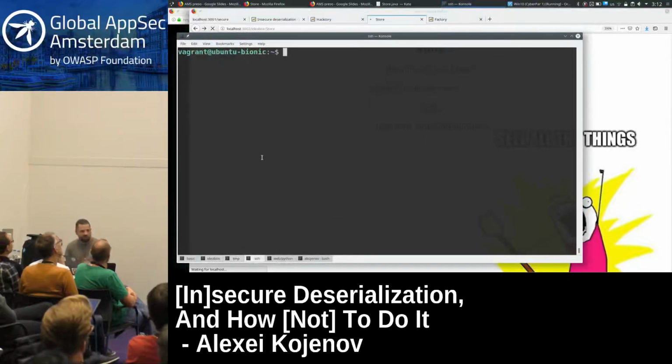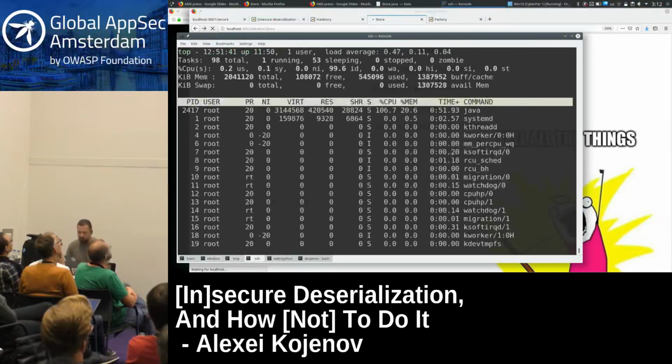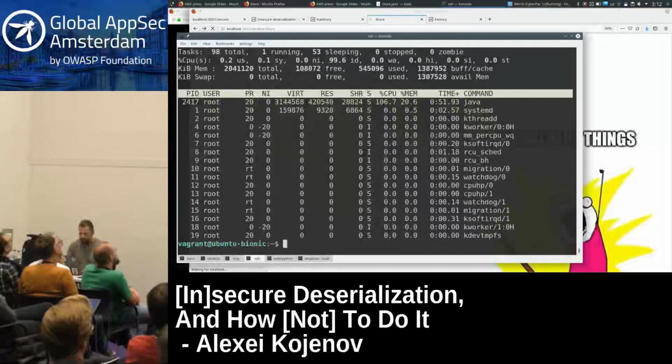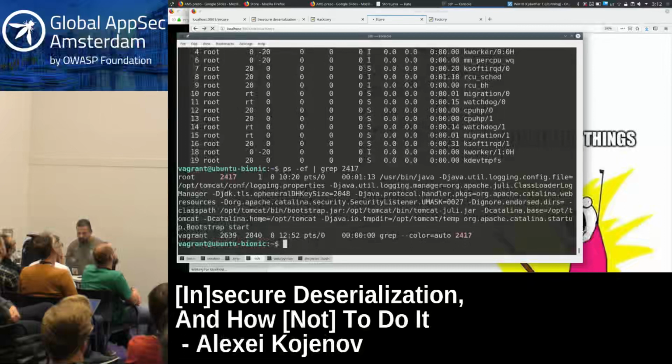So this is the virtual machine where this application is running. If I run my top command, I can see that this Java process is using 100% of CPU. Actually, it's more than 100. I don't know how it's possible, but whatever. So it's using all the processor resources. And what is this process? 2417. This is my Tomcat server. That's the server that's running all my Java applications. And now it's really busy deserializing that little object.